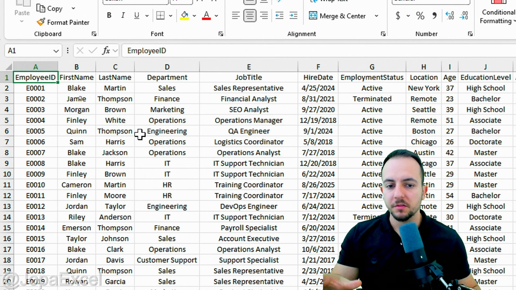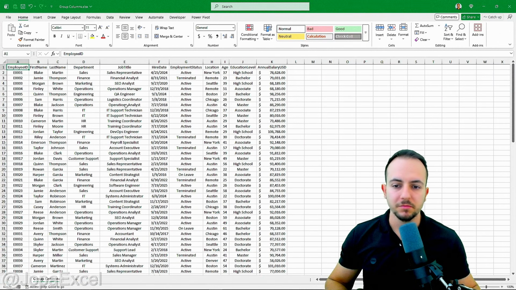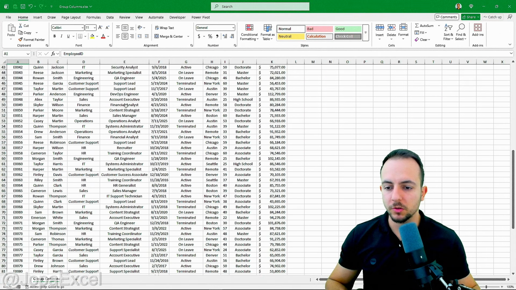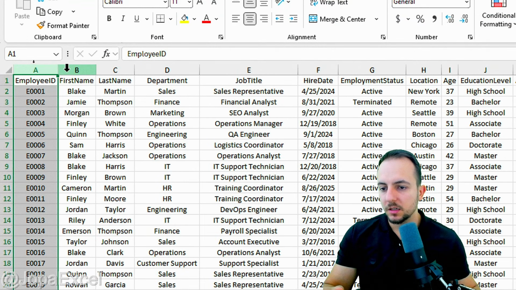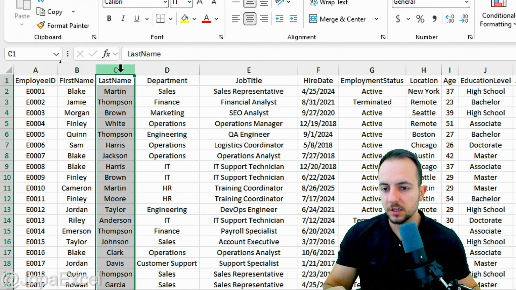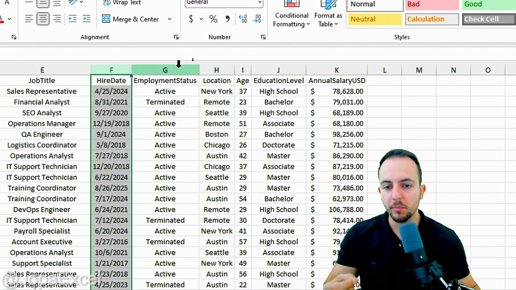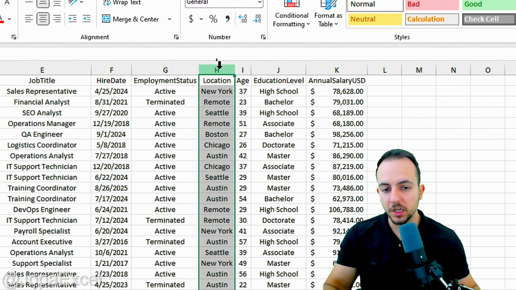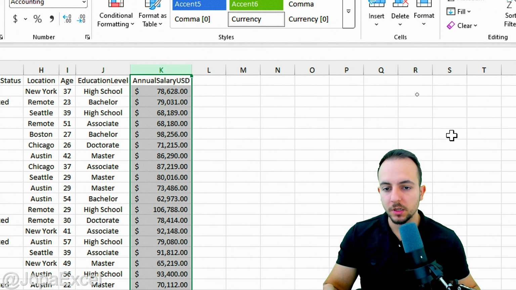In this case, I have a data set about human resources. I have many columns and several rows. As the first column, we have employee ID and then first name, last name, department, job title, hire date, employment status, location, age, educational level, and annual salary in USD dollars.